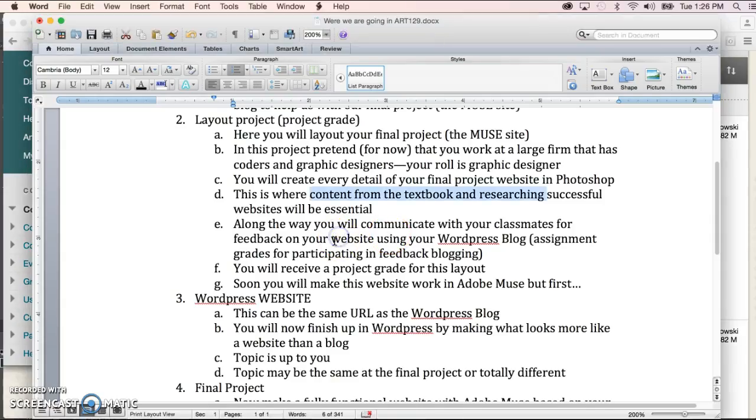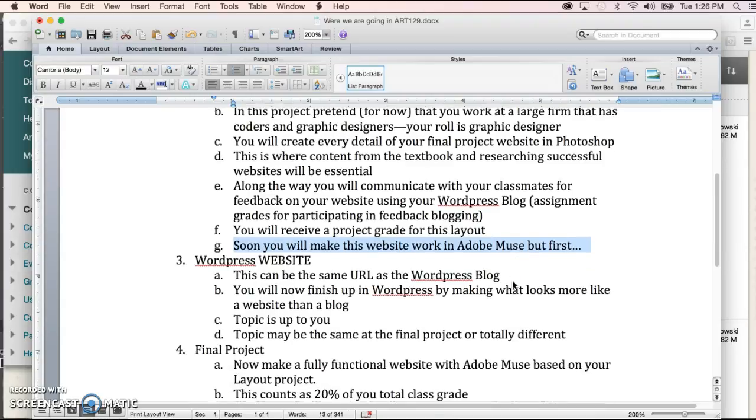So there'll be a lot more instruction and talking about laying out this entire website in Photoshop, but when it comes to a close, you'll receive a project grade for it, and then you'll shelve it, so to speak, maybe just for like a week or two, and then you'll get on to your final project, which will be building this site in Muse. Then, well, not then, but in between laying out this site and actually building it in Muse, we will move on to WordPress again.